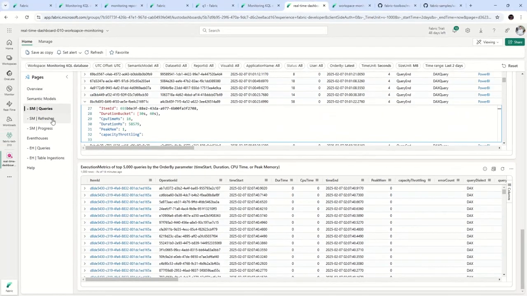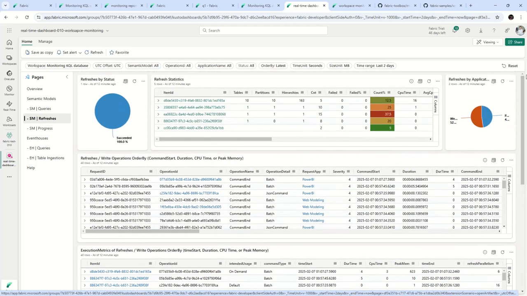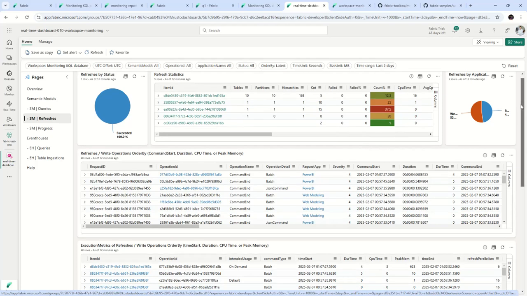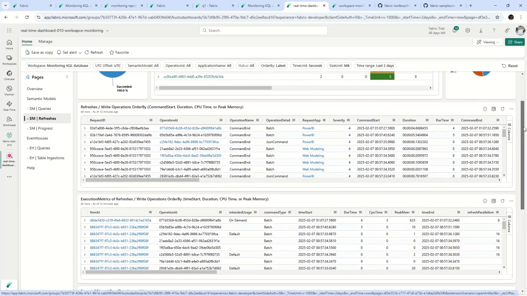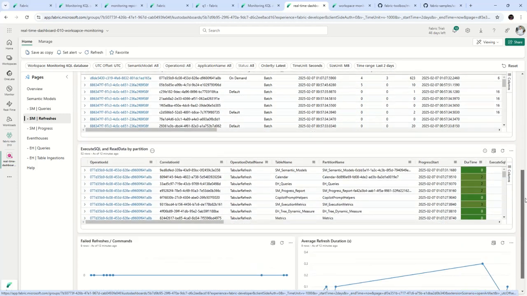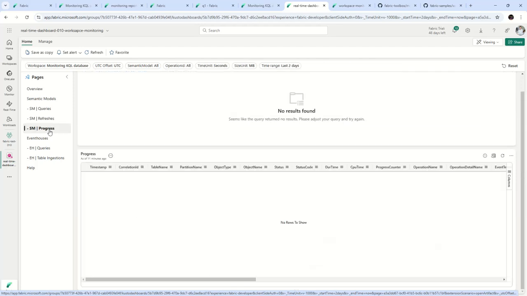So likewise, if I go to refreshes, I can see details related to semantic model refreshes, whether everything has been successfully completed or there are failures, how long these refreshes have taken, whether it's on demand or based on the schedule. Many details on refreshes, even things that are being executed now. Okay, I can check with this dashboard.